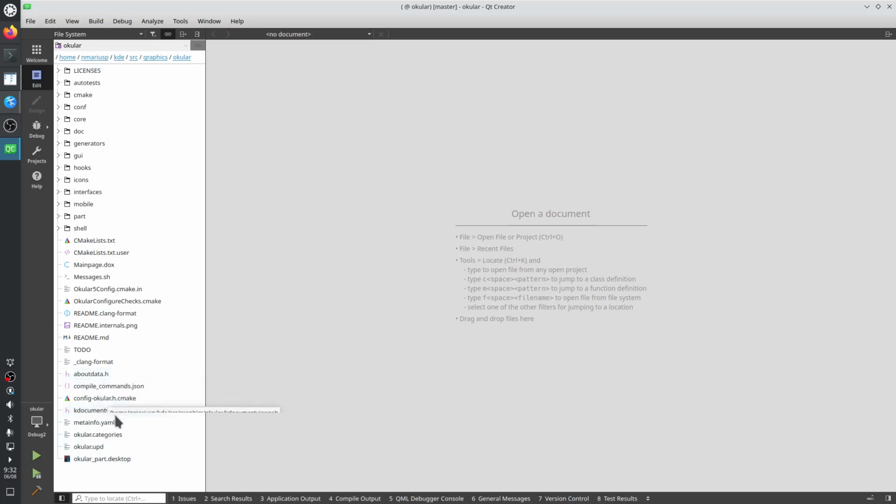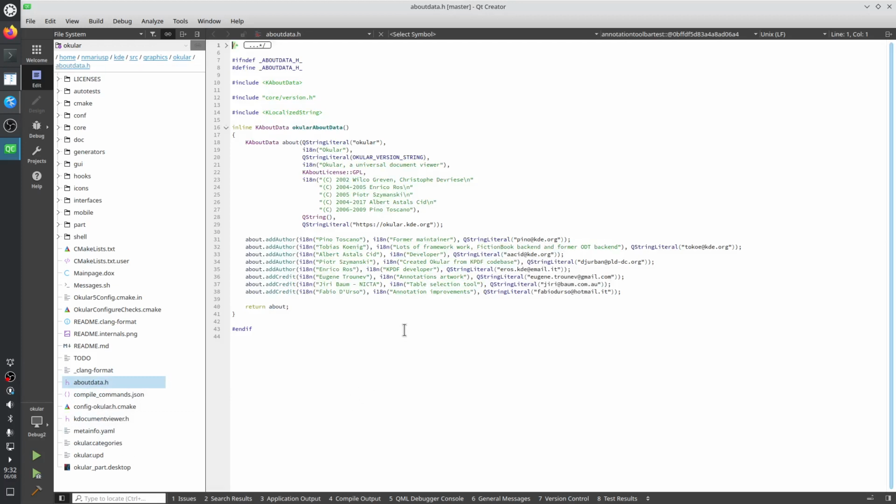So I can see aboutdata.h. Let's look at this. It says this is the KAboutData. This is used for the Okular main menu help about dialog. Or if you run KDE programs from the command line, there's the option to show the authors or the version, and that information is taken from here. Okay, let's put a breakpoint.